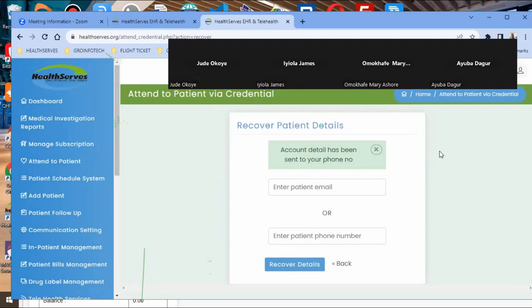Sorry, please, just a follow-up. Let's say the patient has a health account somewhere and he didn't even mention it to me. When I'm entering the patient details, once I enter the phone number, will it show me that this account is already existing elsewhere? Is that how it works?